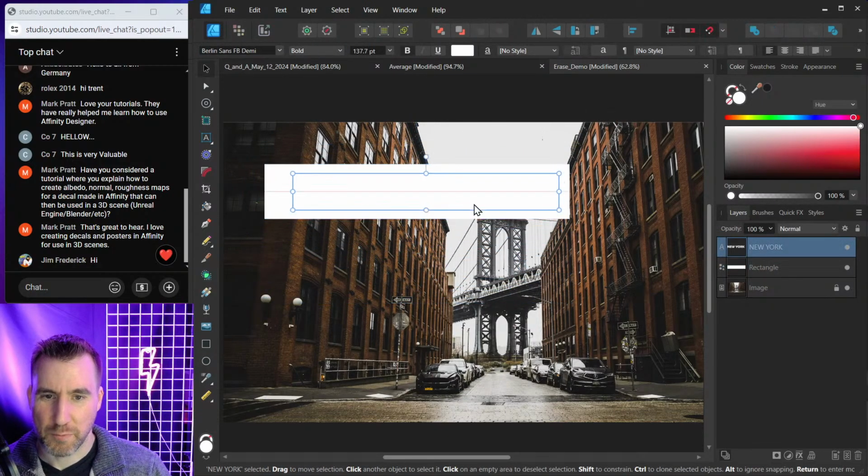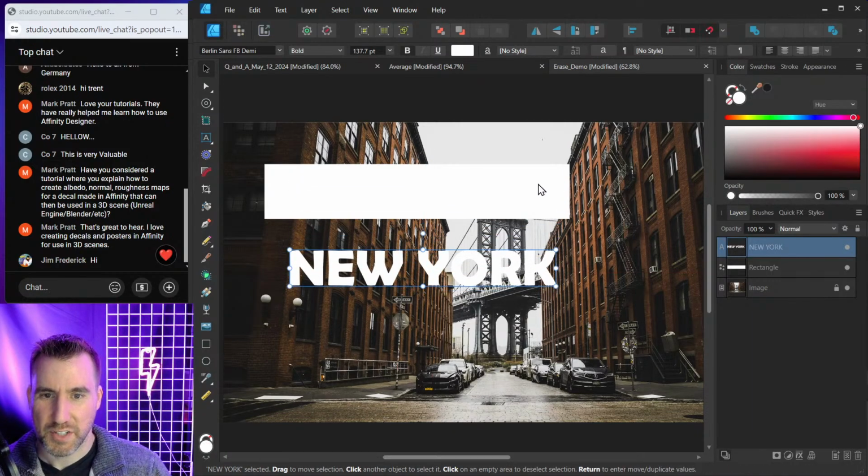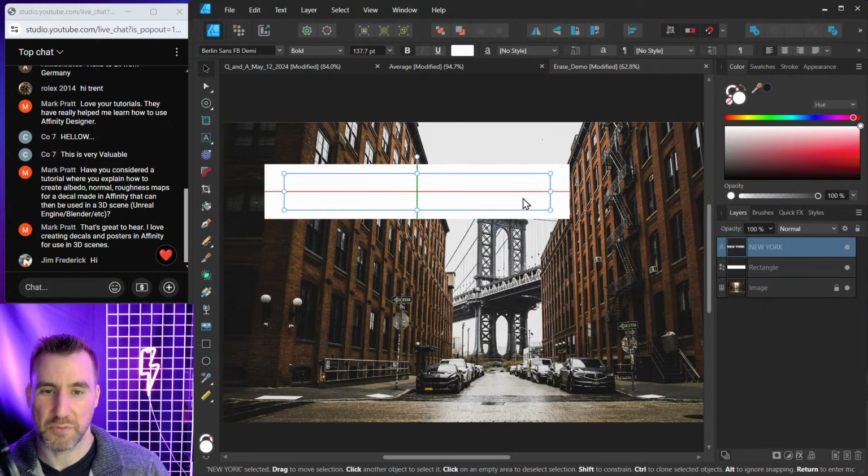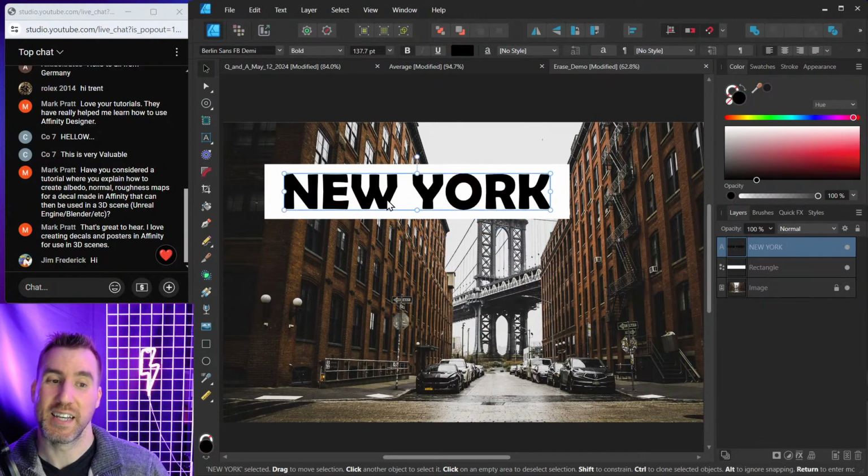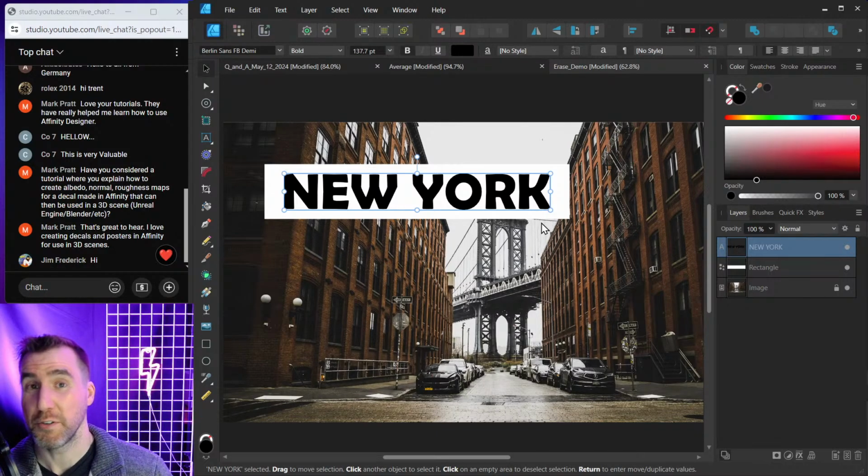We can take the word New York over here. We can make it black or something. But what if we wanted it to actually just cut out this square so we could see through it? We could see through. So instead of being black, we could actually see through the white square and into the buildings and scenes behind it. What we can do is we can use the erase mode.